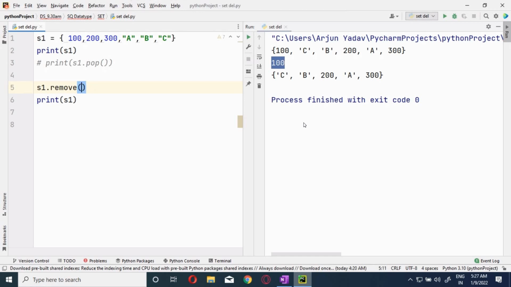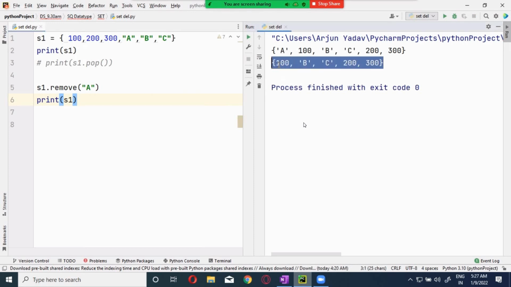If I'm giving it A, I want to remove A. Now this will pull off the A. It will not say which value it is popping off, it will not give it out, but it will remove that one. See, A is being pulled. Based on the value, you will be able to remove it. Now, if I am giving it 100, what will happen? 100 will be removed. Anything it is.